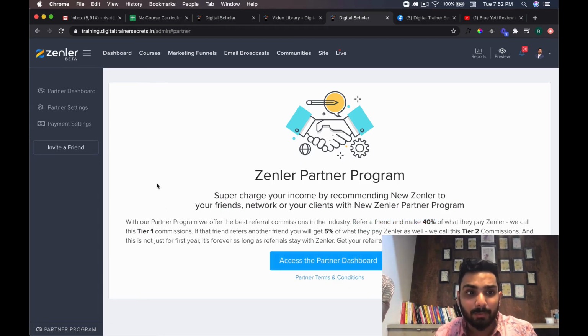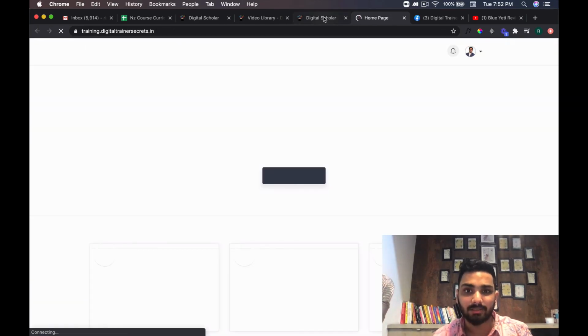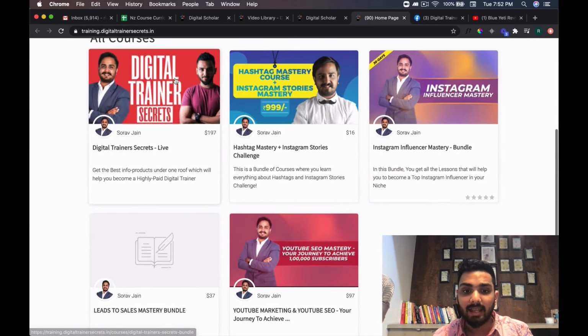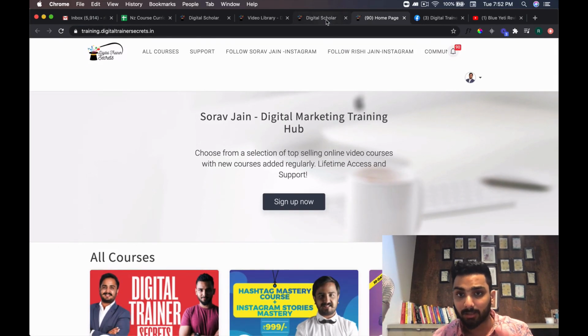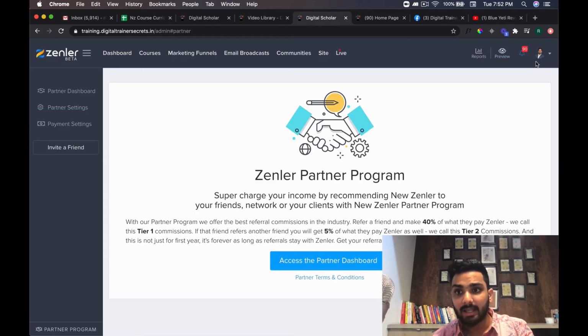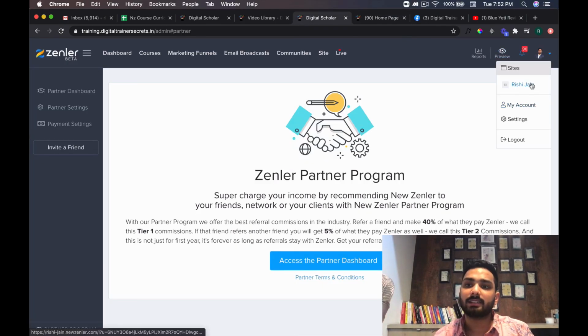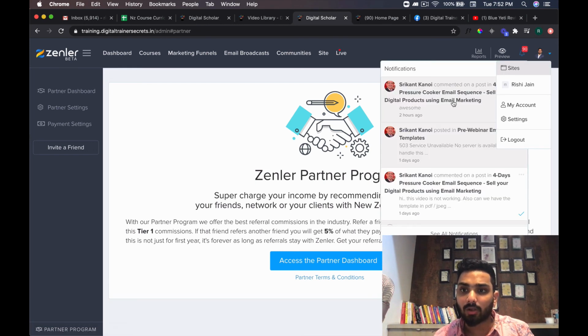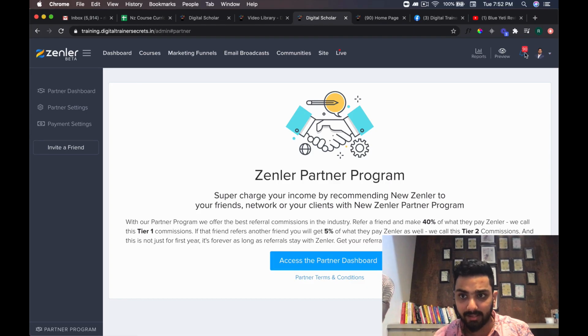So this is basically how to navigate around Zenler. You can see reports, and you can see your own site by clicking on the preview button. This is what people see when they come to training.digitaltrainersecrets.in, which is my custom domain, and this is how they see the entire visual over here. And then you have your personal data here, and you can see notifications of your students coming in. What your students are commenting on can all be seen over here as well.